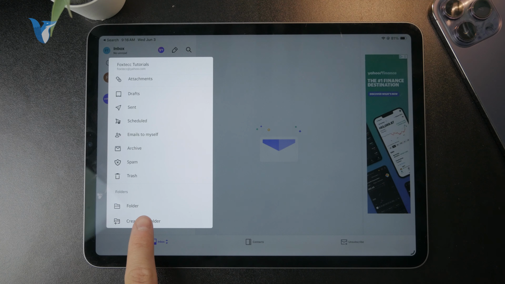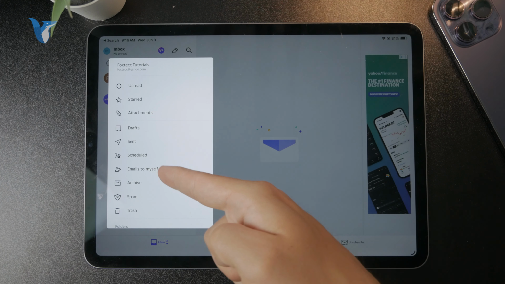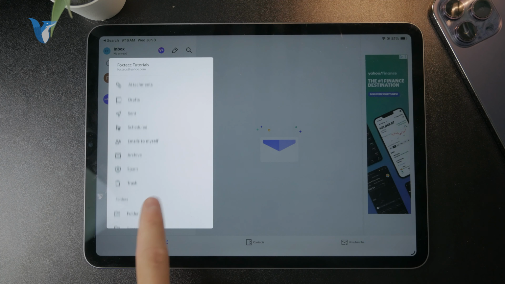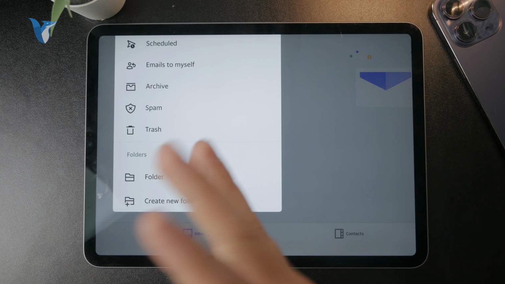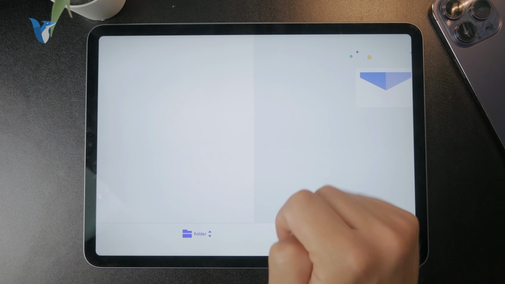So you can see I have a couple of folders at the bottom and also a couple of prepared ones like the scheduled, sent, drafts, and so on. But you can see that at the bottom, the folder, which is literally titled folder, is the one I created myself. If I want to delete it, all I have to do is just to click on it as such.